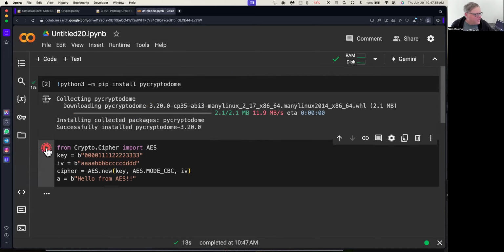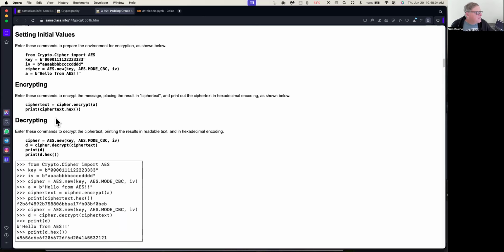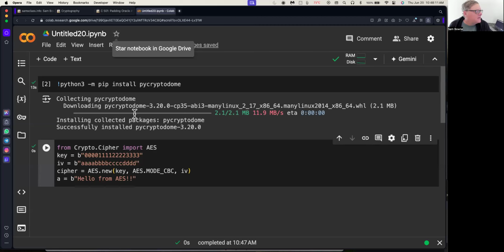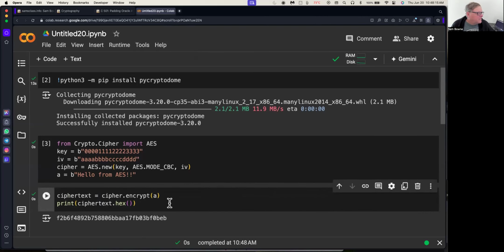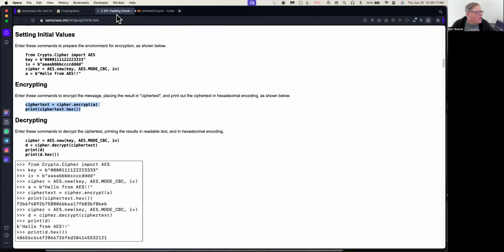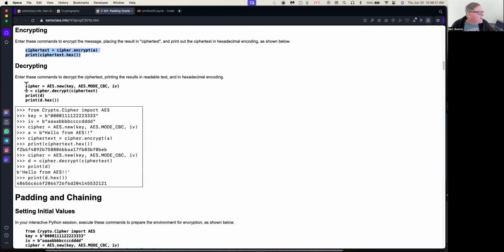All right. Now this should run. Okay, and it runs. So that sets the initial values. Now we're going to encrypt that text, which is just "hello from AES." Okay, so it creates some long encrypted stuff, starting with F2. And now we're going to decrypt it. That created ciphertext. We're going to decrypt it and print out the results.